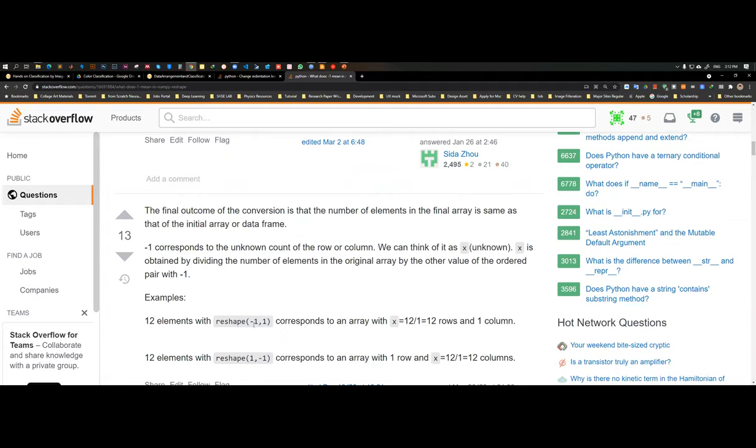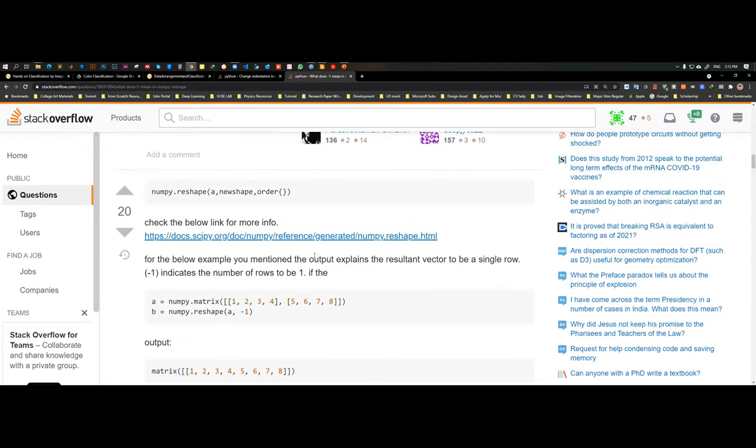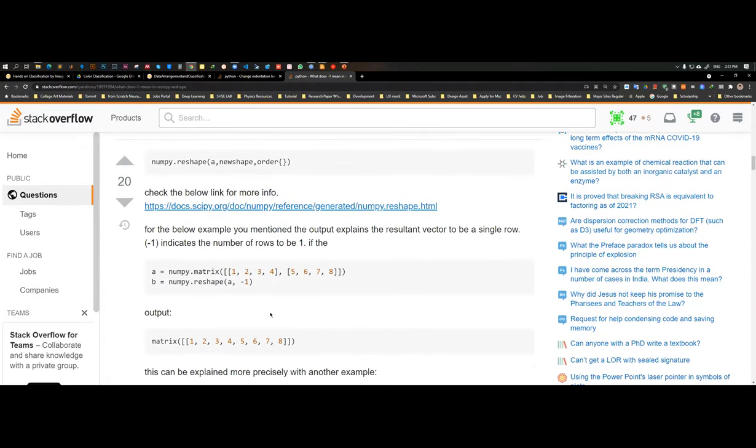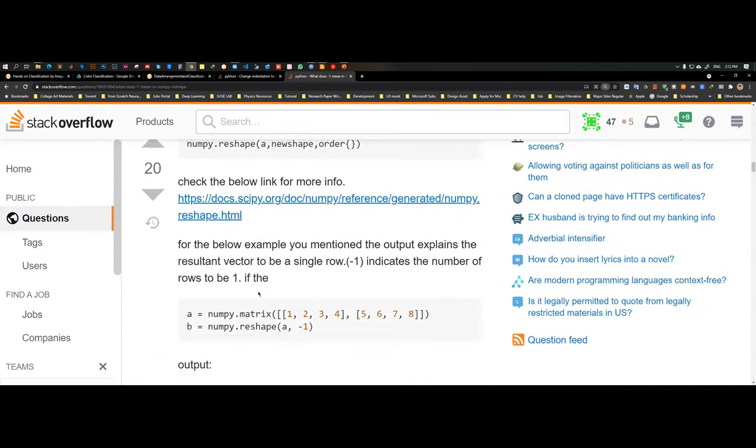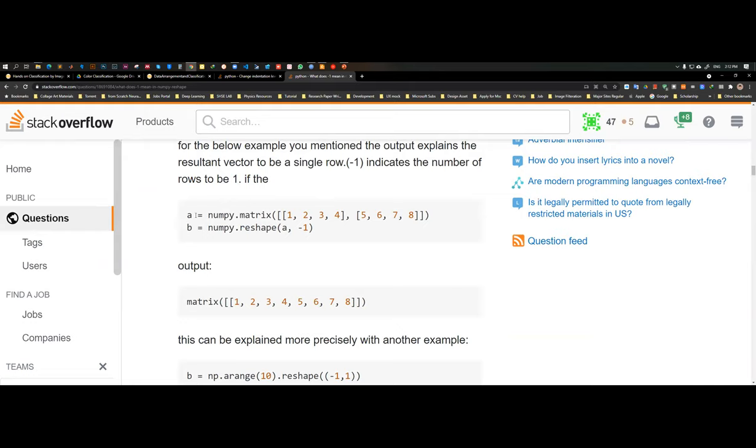12 elements with reshape minus one corresponds to an array with x equal to 12 by 1. Okay, let's execute the code first and then we see. My goal was to give you an intuitive idea that if a matrix shape is like this, we have a lot of separate samples. You may say this is one sample, and this is another sample. So if we reshape like this, a comma minus one, that will take all our samples together, okay?